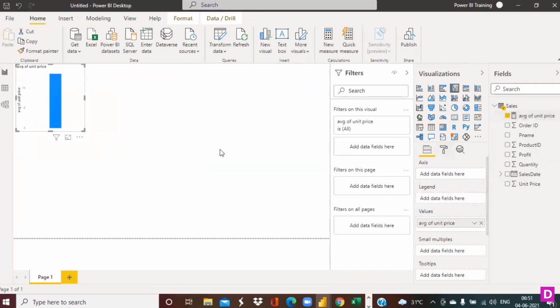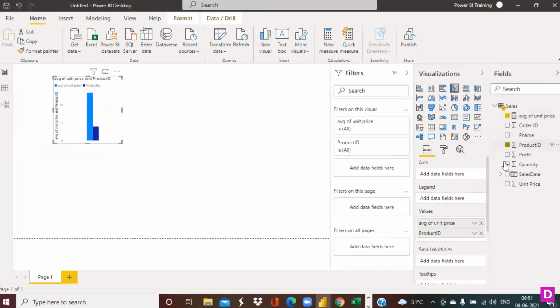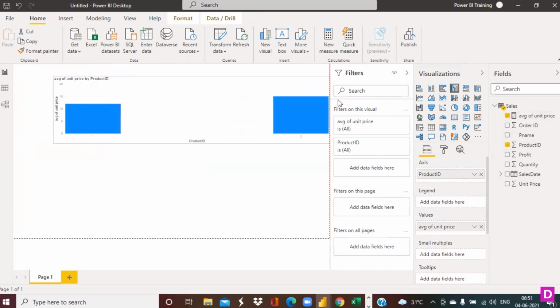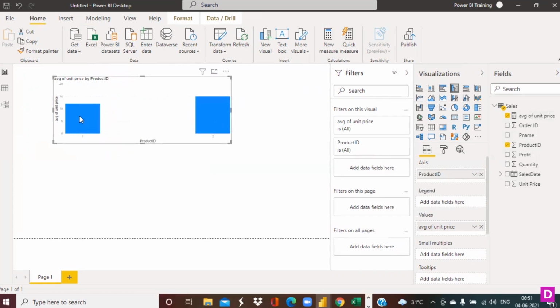If I select it, I'll get the answer very simply. If I go for each and every product ID, I'll get it. I'll put it here, and since we have two product IDs in the sample, we'll get the average unit price of both the IDs. It's 12 and 15. It's very simple and straightforward. We can do the same thing for sum, maximum, minimum, count, everything. These are very straightforward aggregators.